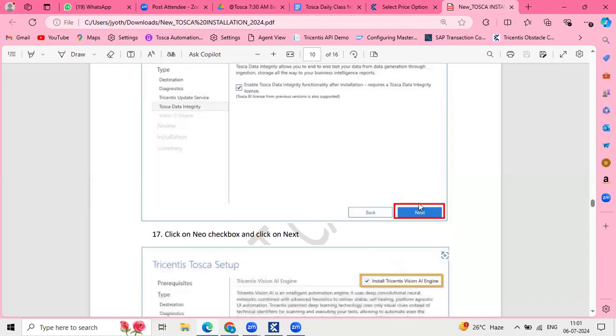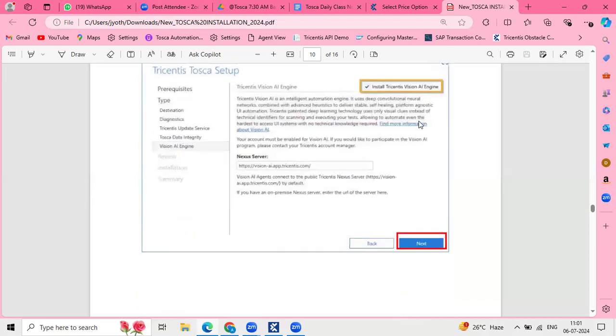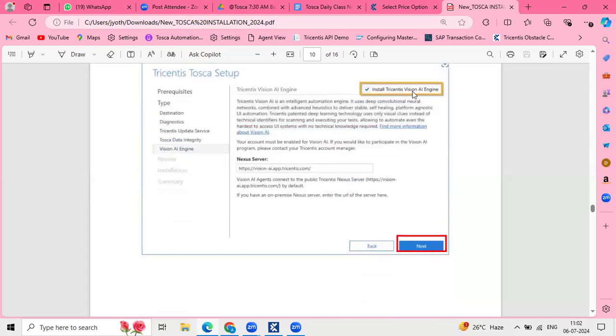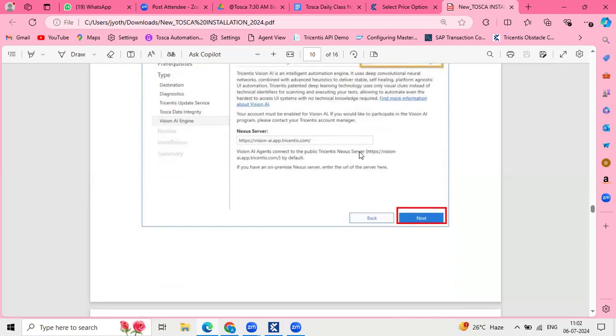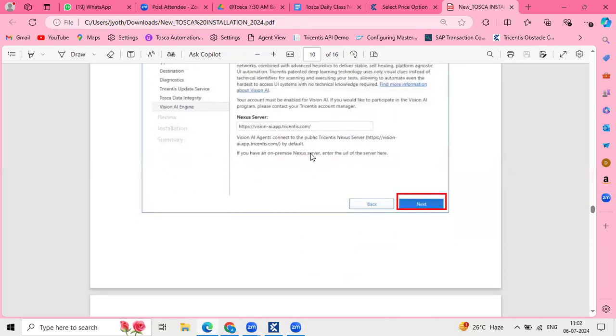Then click on next. The next one here is Vision AI. Vision AI is an artificial intelligence feature. It is a neural network related artificial intelligence feature, team. This is also part of the installation. You have to enable this particular checkbox. So this Vision AI connects to the public Tricentis Nexus server, team. So we must have a license for this particular one to enter the server details.